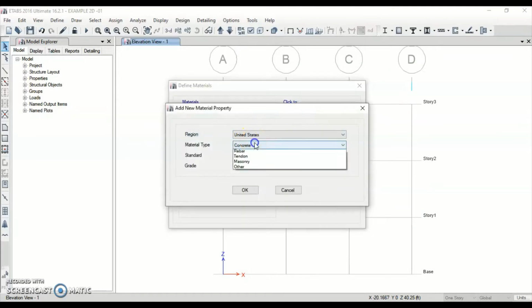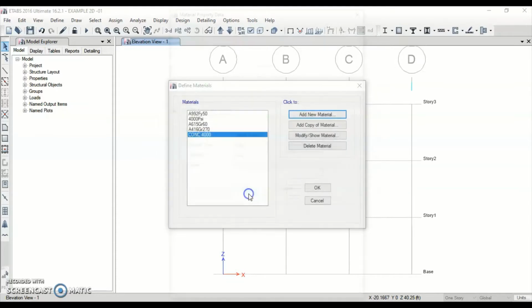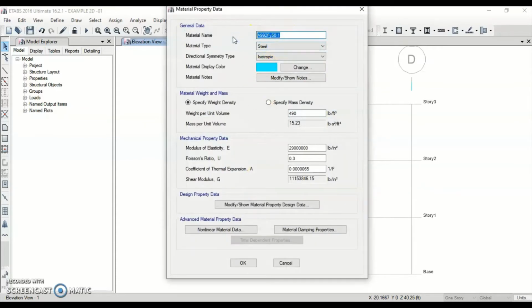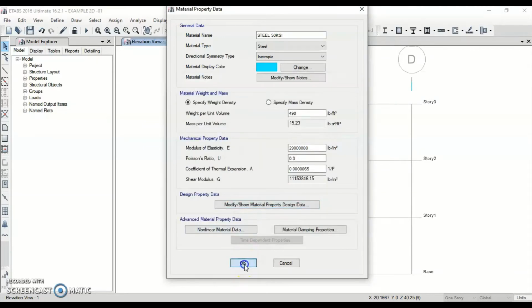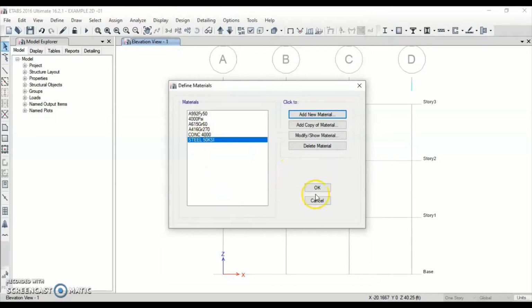We can also create one more. Let's create a steel for the rebars. Let's call it steel 50, which is 50 ksi, and then we can see that it's steel over here, and the density is all here, and we can change the yield strength, ultimate strength, all from here, which again default value is 50 ksi, so it has appeared to be 50 here. We can change it to any other value as required. Now click on OK. We have two materials. Now click OK.